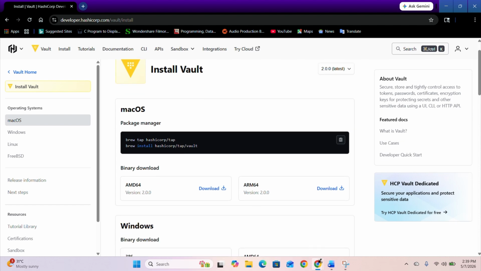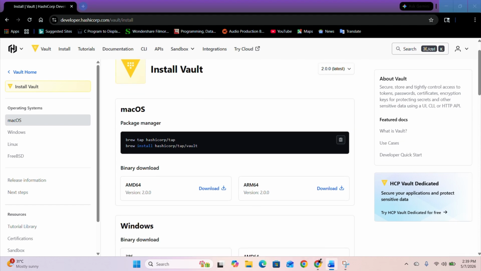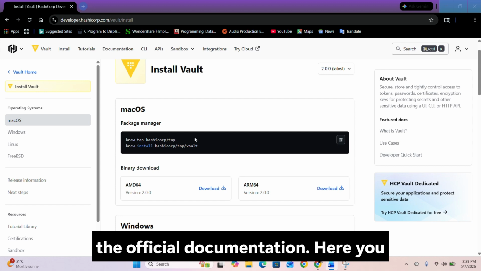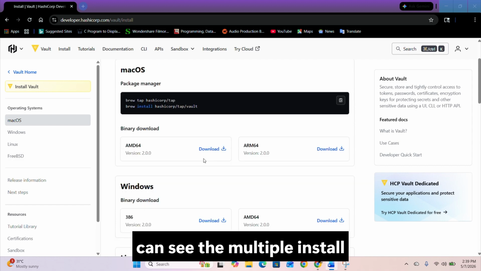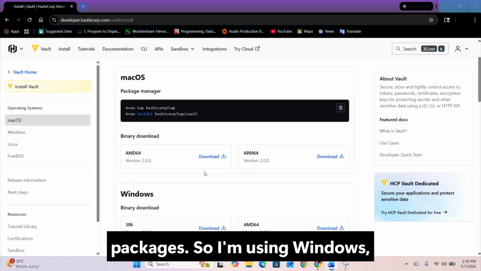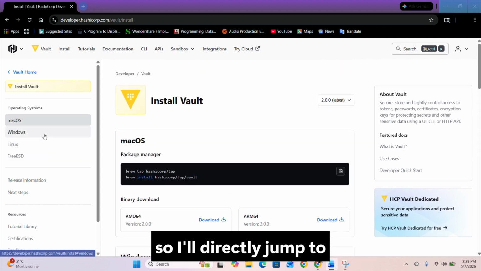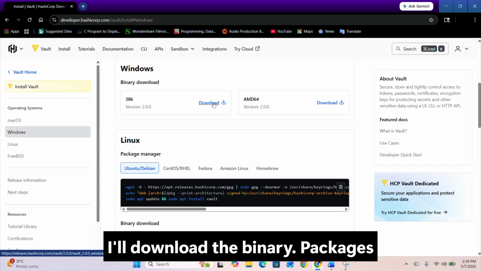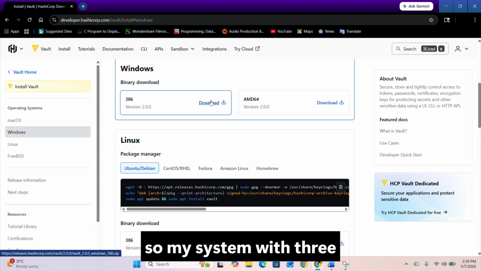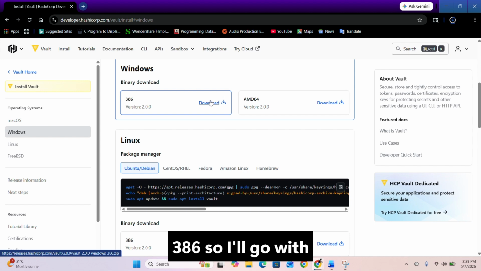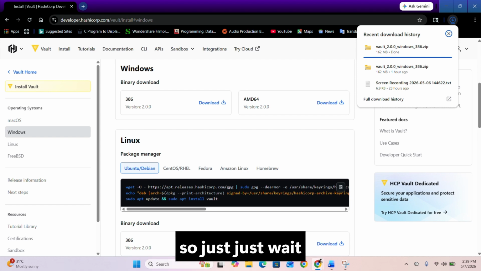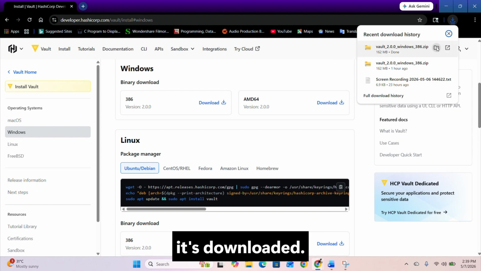Yeah, we are on the official documentation. Here you can see the multiple install packages. So I'm using Windows, so I'll directly jump to Windows and download the binary package. My system is 386, so I'll go with this. While it is downloading, just wait for a second. Yeah, it's downloaded.